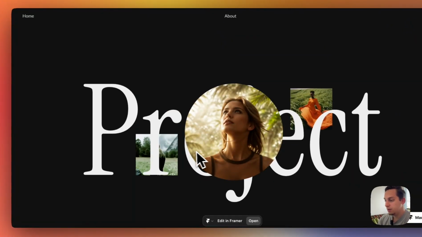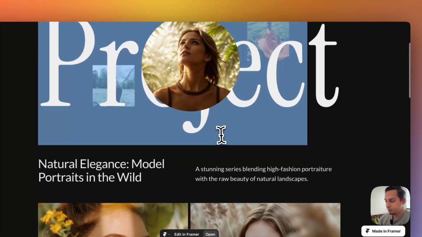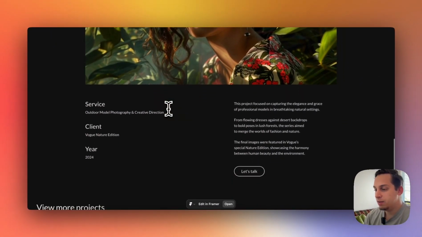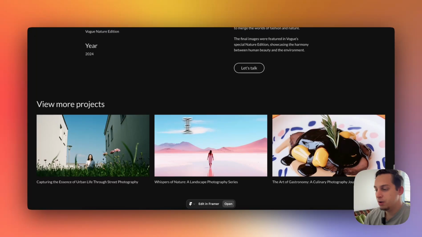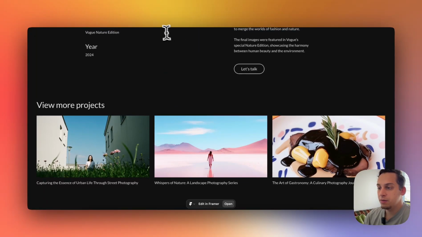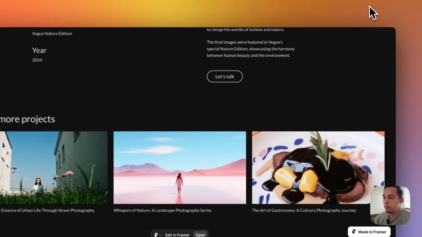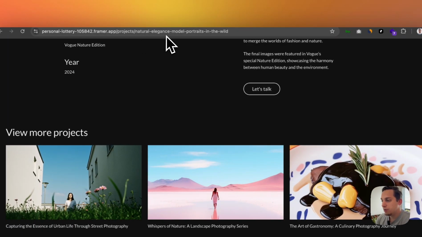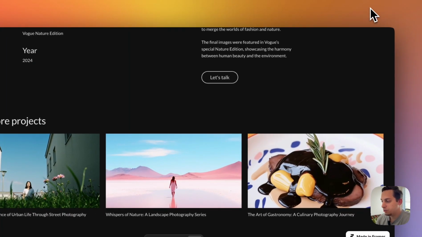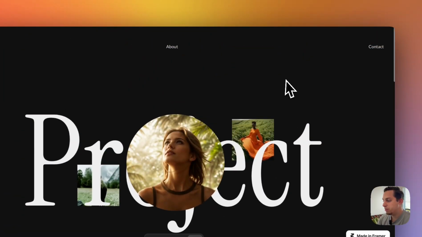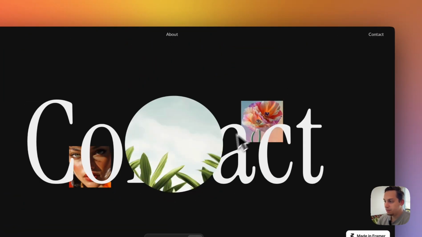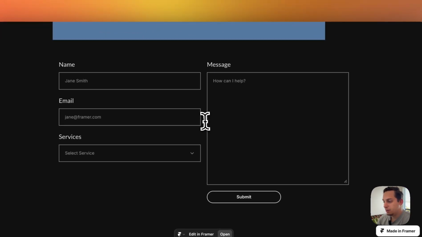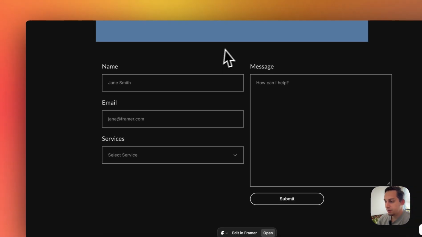We can click on these, and it says project. So we have the project images, then a nice little project gallery like this, and a beautiful little description. Obviously this is CMS. Up here you can see it says projects/natural elegance, so it's a CMS collection, right? All of these are different CMS collections. And finally, we have this contact section, again with the beautiful title.